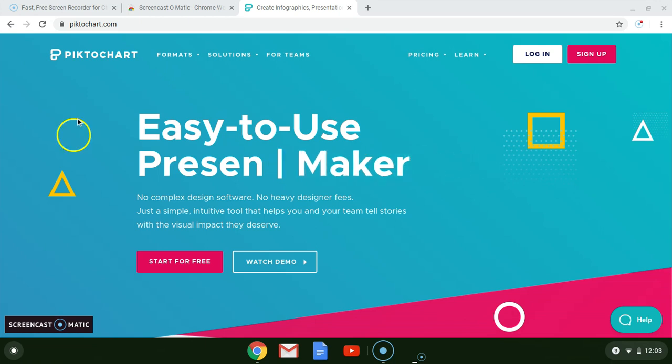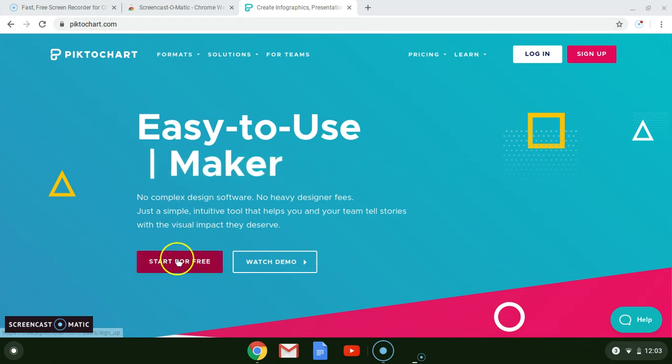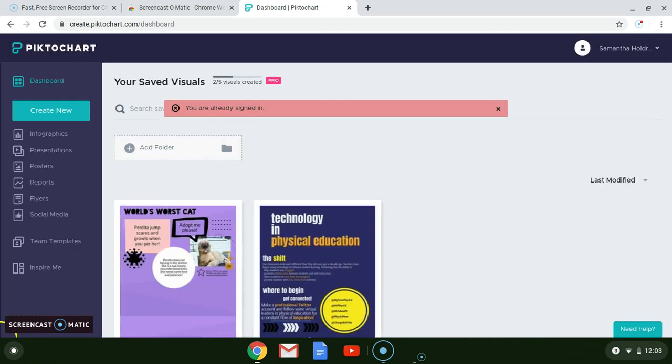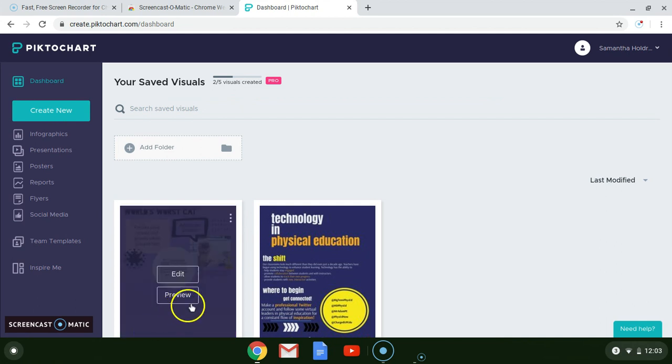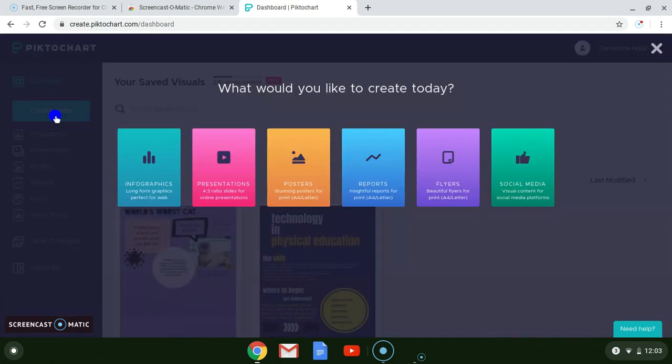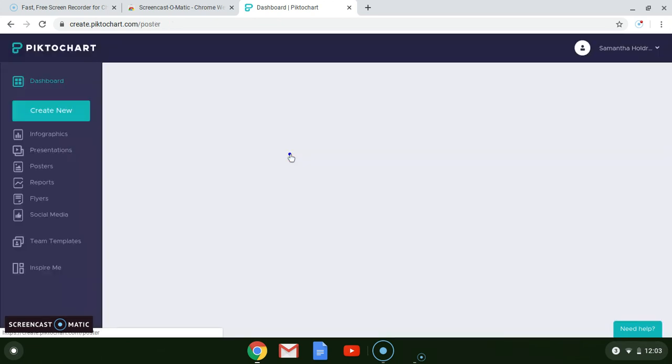You're going to go to piktochart.com and click Start for free. Now it's going to automatically log me in, but if it doesn't automatically log you in, just log in with Google. Okay, click sign in with Google and it'll be your school username and password. All right, so there's my world's worst cat assignment. There's Perdita. I'm gonna go up here to the left and click create new, and then I'm gonna click posters.